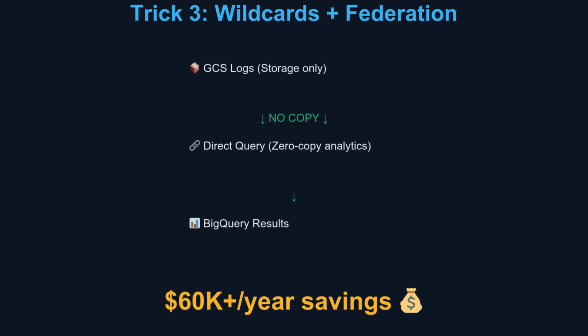Trick 3 is my favorite. Wildcard tables and federation. Most teams copy data into BigQuery. Copying costs money. But what if you didn't copy at all? BigQuery can query GCS directly. 0 ingestion cost, 0 data movement. For 10 terabytes per month, that's $60,000 per year saved. Perfect for logs, events, and machine learning features.